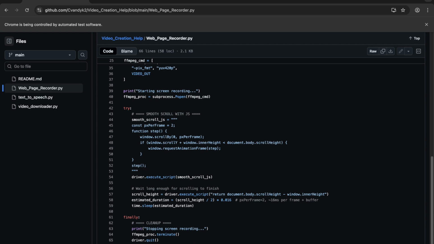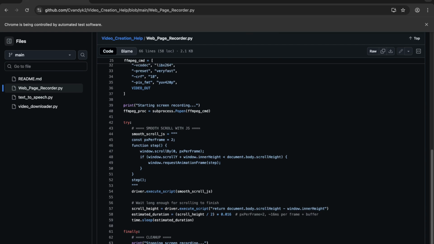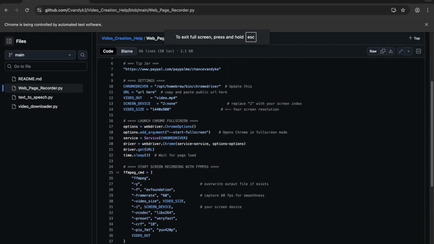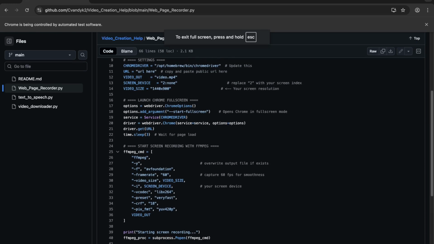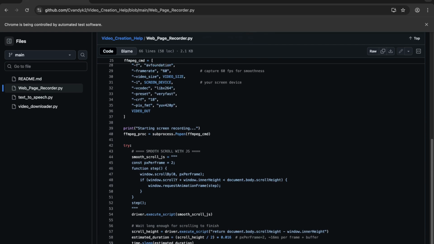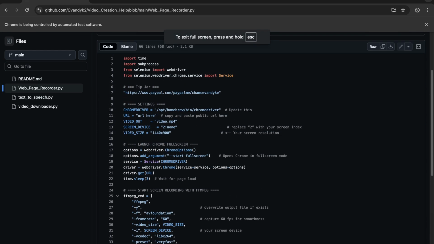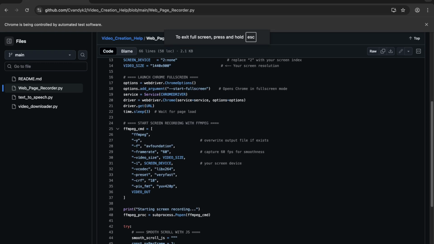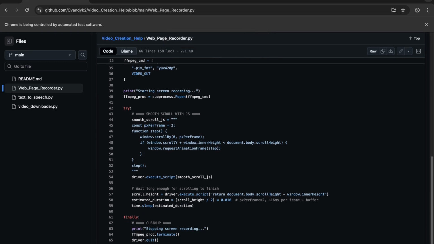Meanwhile, the script uses JavaScript injected into the browser to simulate a smooth scrolling experience across the entire page. This creates a cinematic effect, slowly panning from top to bottom while capturing the full content. The scroll is timed based on the actual height of the web page and the scroll speed, allowing the recording to run only as long as needed.